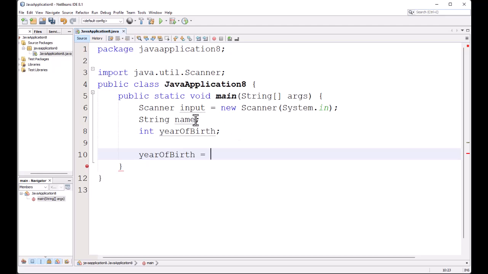I will use the scanner, which is called input. So this is input dot. And year of birth is of type int, so it's nextInt. You open and you close parentheses. You see, year of birth is equal to input, which means use the scanner to take input and use the method nextInt. Take an integer as input.